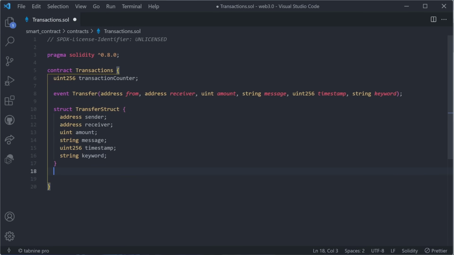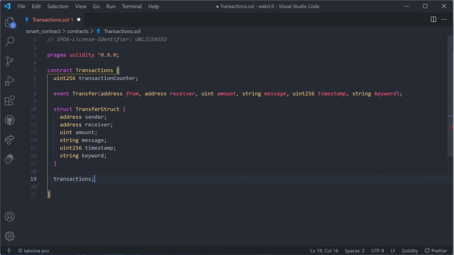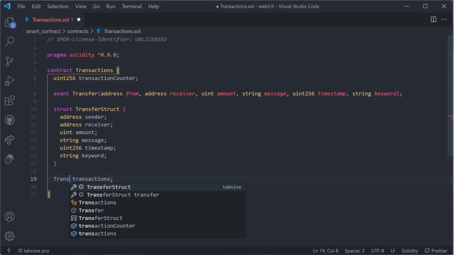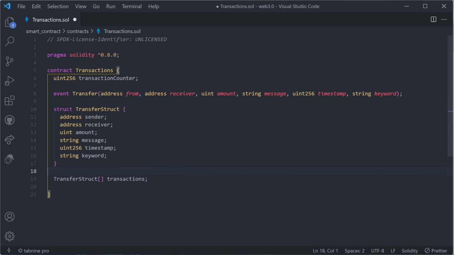We can also define an array of different transactions because we want to store all of them. To define our array, we can call it transactions, like this, but we have to define of what type these transactions are going to be. So we can say transfer struct, and then an array sign. This means that our transactions variable is going to be an array of transfer structures, meaning an array of objects. Hopefully, so far, everything here makes sense.